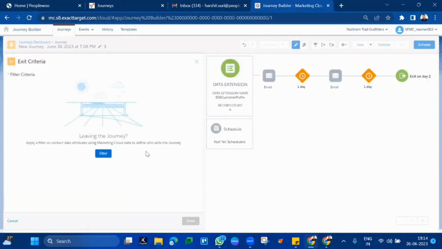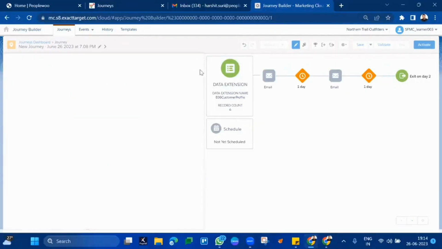Exit criteria we can't test here because we don't have that cloud page functionality enabled. If you have your own account where you can go and practice that functionality, you can try to set up an exit criteria.